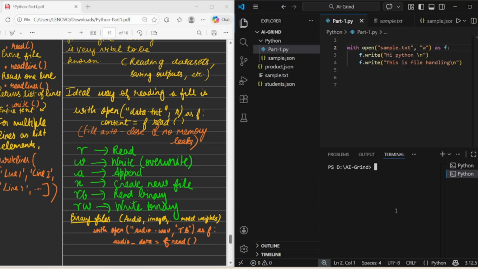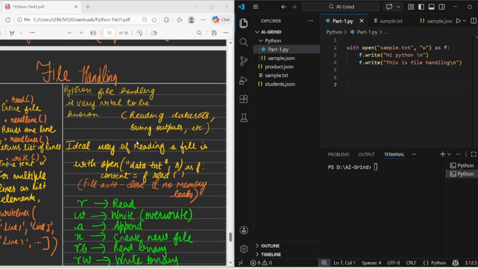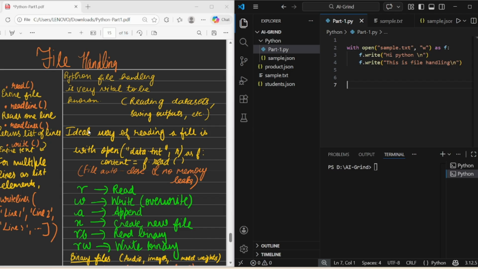If you want to read a file, there are a few methods like f.read, readline, readlines, and also write and writelines. Read reads an entire file. Readline reads one line of the file, and readlines returns a list of lines. Write similarly writes into the entire file, and for writelines, you can pass the lines which you want to write as a list.